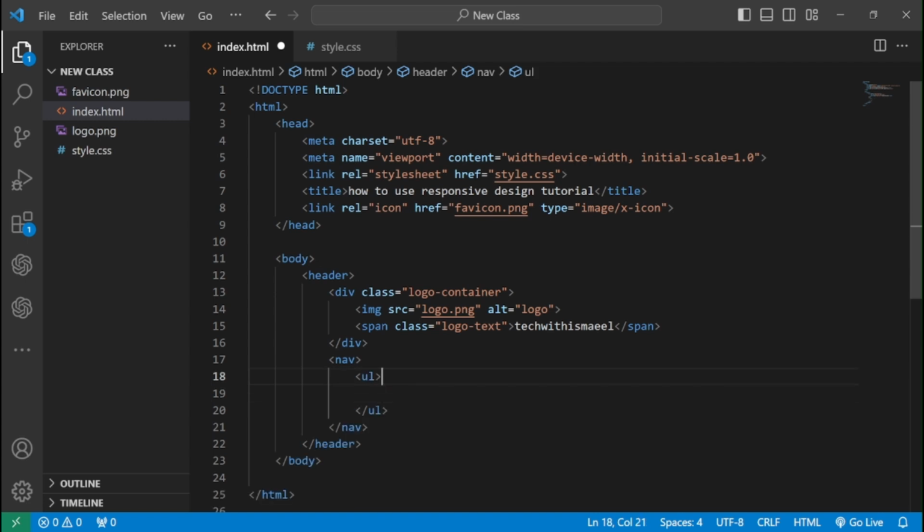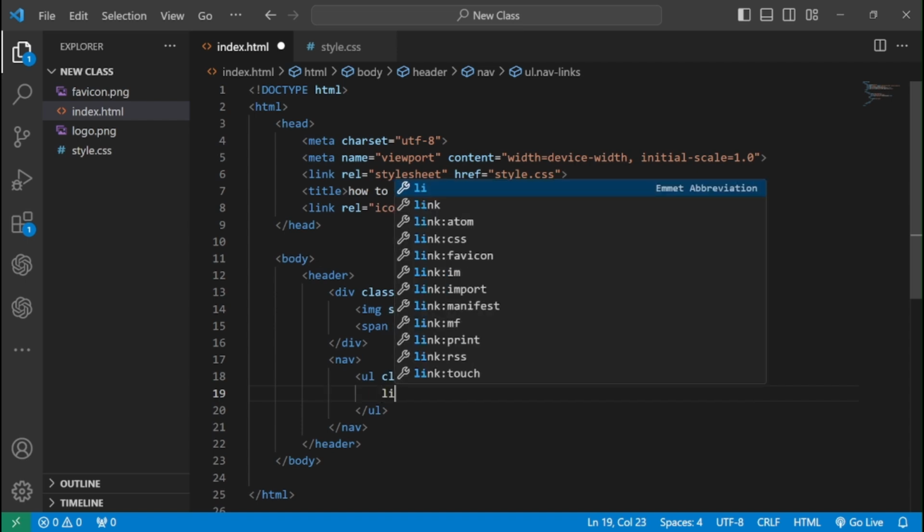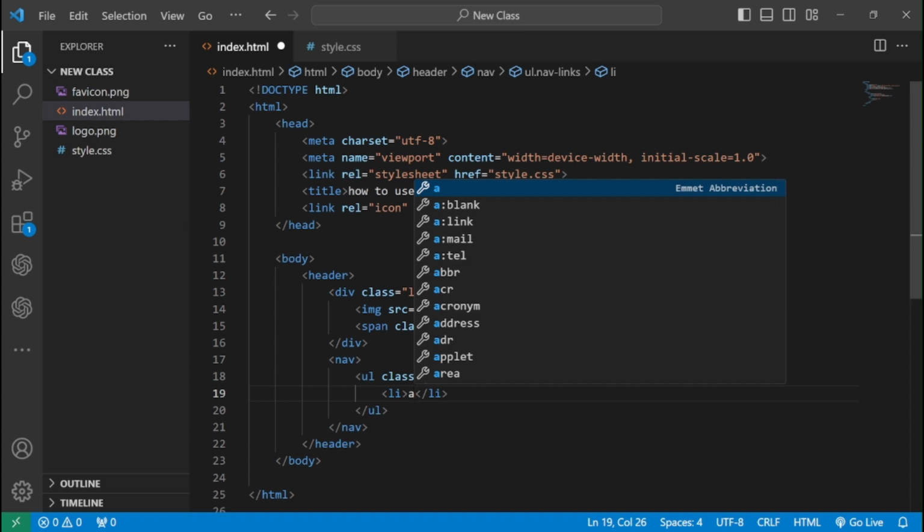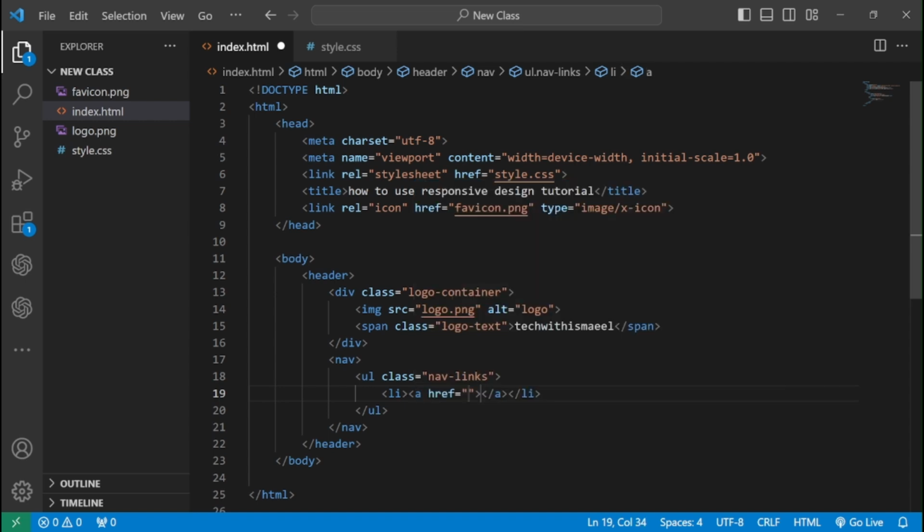And let's give a class to this unordered list. The class, let's call it nav-links. And let's come down inside our unordered list and create a list item. And let's also create an anchor tag inside our list item. And for the path, let's just leave it to this page with a hashtag, and right here, let's just say Home.